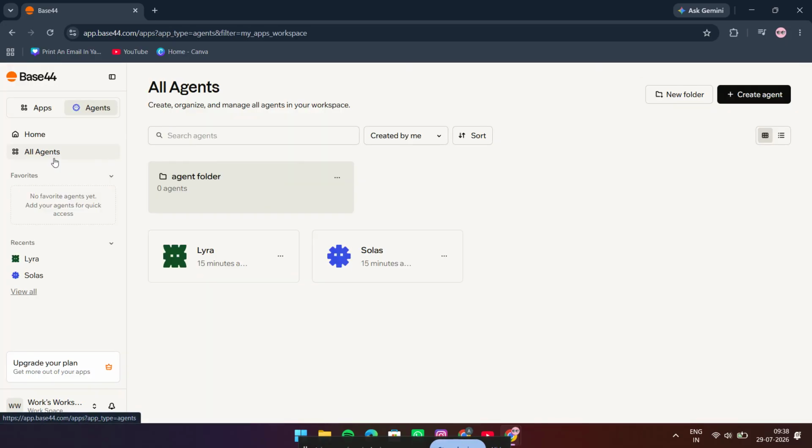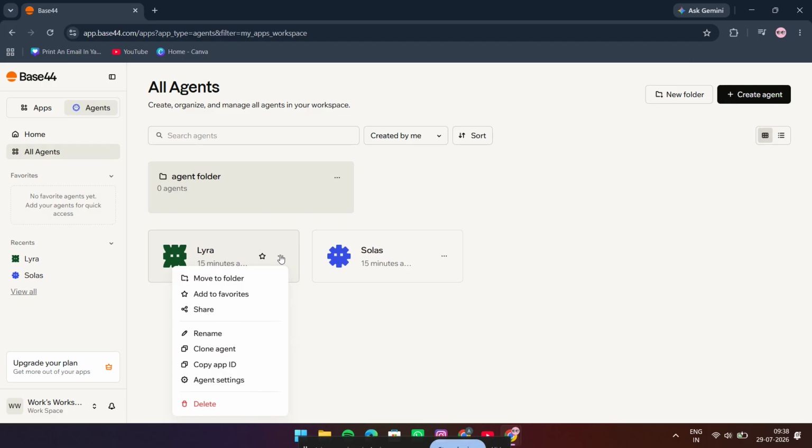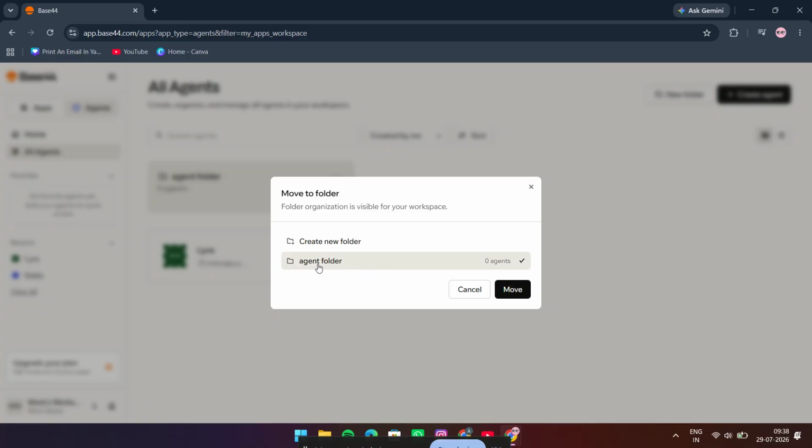On that agent, click the three dots menu. This opens the Actions menu for that specific agent. From the options that appear, click Move to Folder. A folder selection window will open, and this is where you choose the folder you want to place the agent in. Select the folder you want to use, then click Move to confirm.